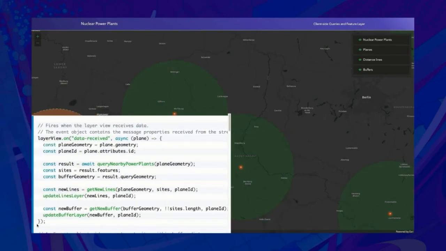In order to trigger our custom client-side logic, we need to get access to the actual geometries of our planes, which are consumed by a stream layer. To do that, I'm registering a data received event handler on the stream layer view. And this event will fire whenever the layer view receives new data. So the code executed inside my event handler gets called for every location update for every airplane.